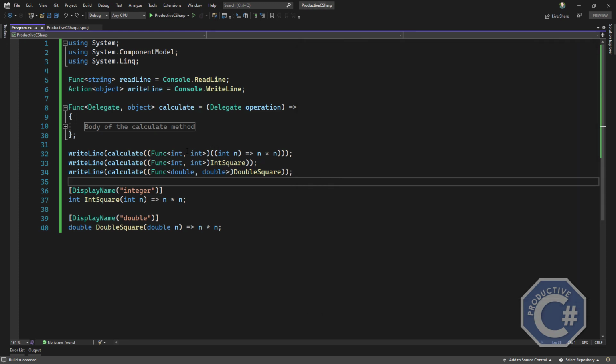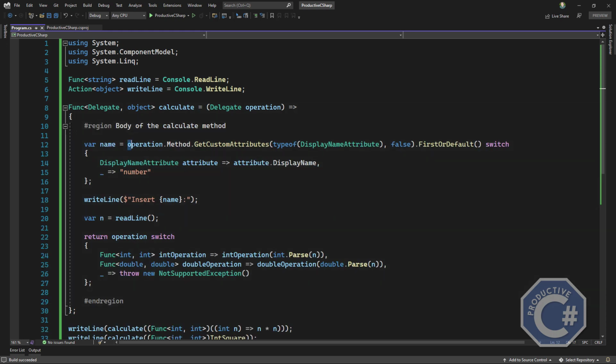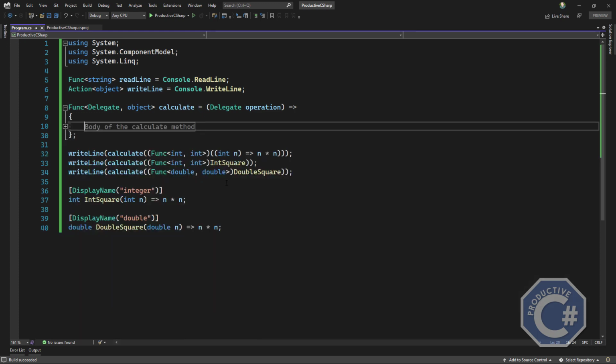For completeness, let's have a look at the body of this method. So first of all, I'm getting the first attribute of type DisplayName, and then I'm getting the display name out of it. If I can't find the attribute, I'm going to use "number". And then I simply write "insert" and then the name. I read a line from the console, and then based on the type of the operation, I either parse the integer or parse the double and return the value. Otherwise, I'm throwing a NotSupportedException. Okay, the body of this method is not strictly important for the purpose of this video.